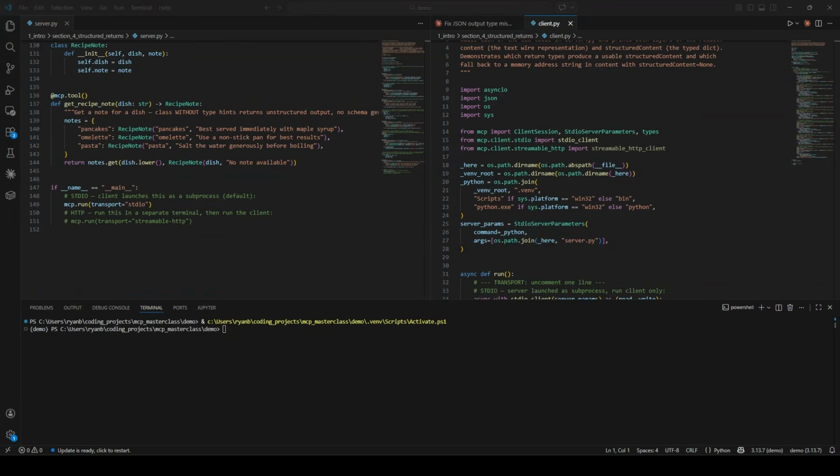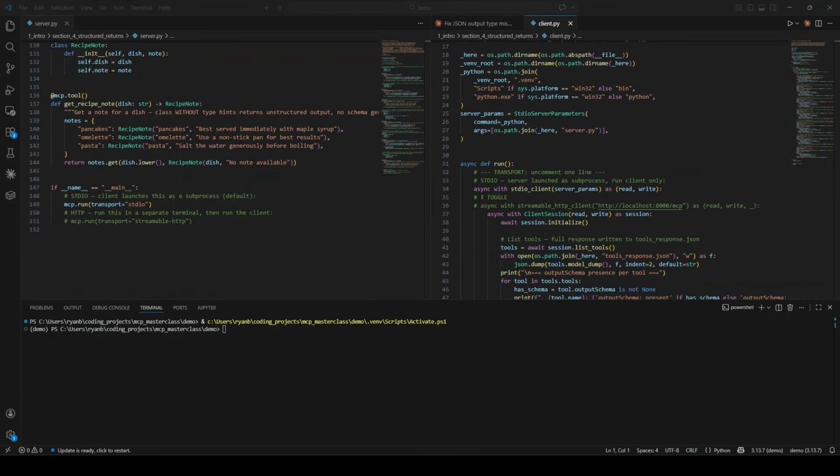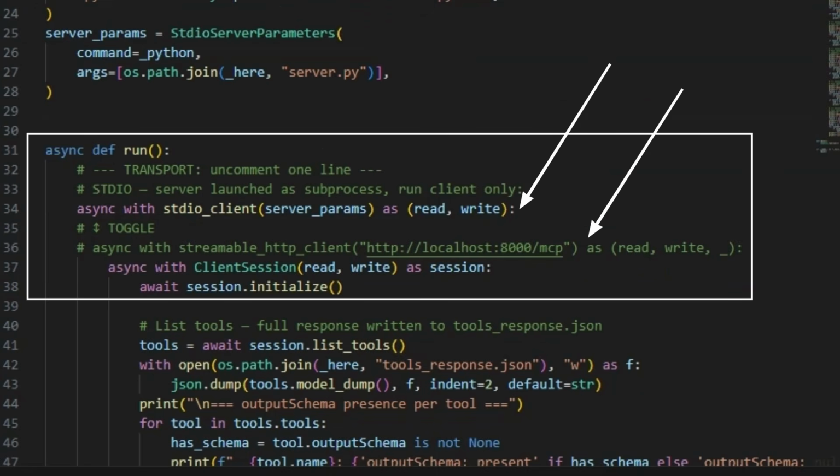Next, running it. First, opening the connection. These two lines are the only thing that changes between transports. Comment out one, uncomment the other. ClientSession, initialize, and all calls below stay identical regardless of which transport is active. With stdio_client, it uses server params to spawn the server as a subprocess and returns read-write streams connected to it. With streamablehttp_client, it connects to the already running server by URL and returns read, write, and a third value. This third value is session metadata.